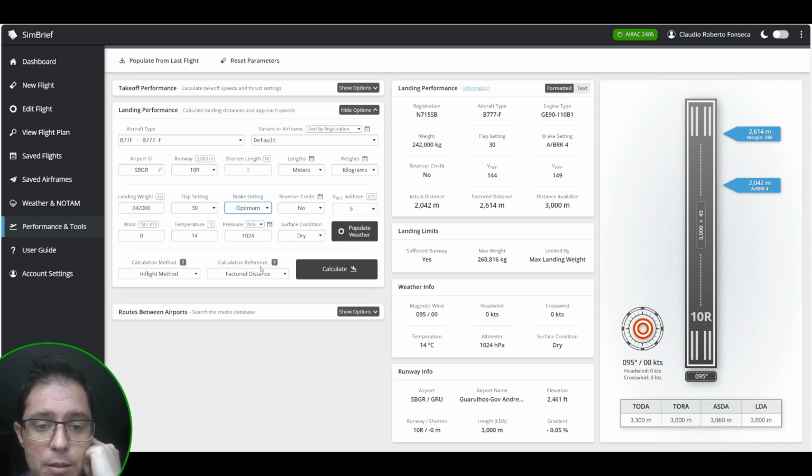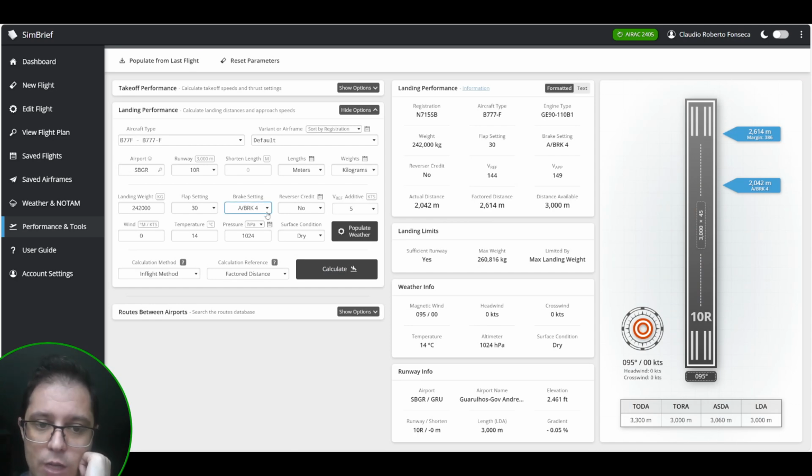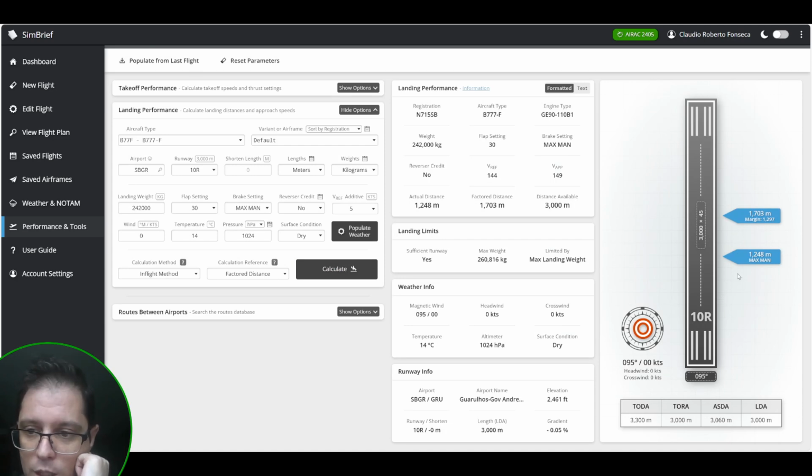Note that if I take my brake to 1 and I calculate, it is going to say maximum runway weight exceeded. We do not have sufficient runway to land with auto brake 1. It says landing not authorized. If I select brake 2, I'm going to have the same thing. If I select brake 3, I'm expecting the same thing. What Optimum does is give you the first auto brake option that works, in this case auto brake 4. If you select maximum auto, it's going to even increase your margin, and if you go to maximum manual, it increases your distance even more.